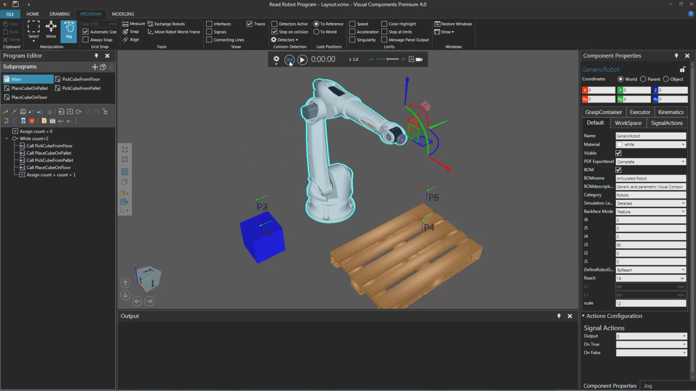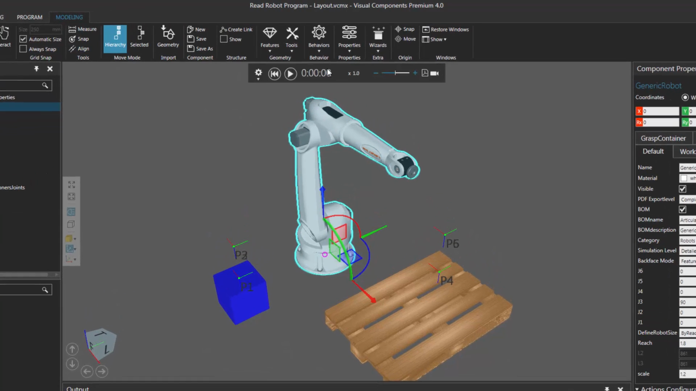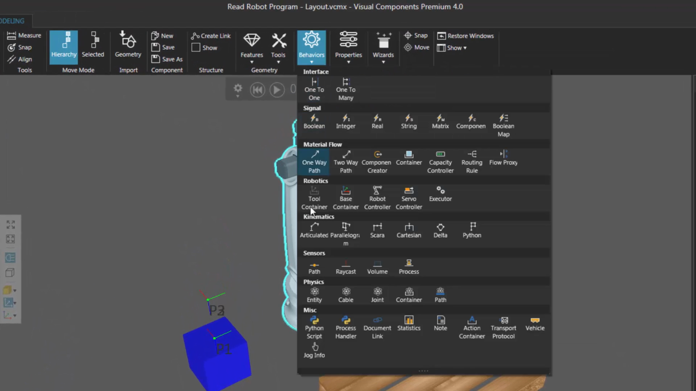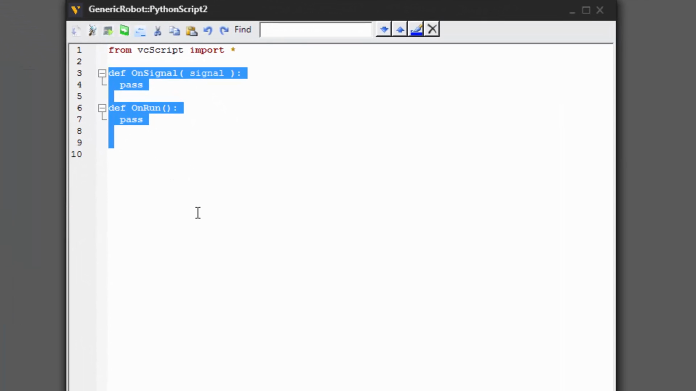So let's reset our simulation and go to our Modeling tab. I have the root node of the component selected. I'll go to the behavior group, click the behaviors arrow, and under miscellaneous, I'm going to click Python script to add that behavior to the component. This also opens the editor for me. Now we don't need these lines of code here. Let's start by getting a handle for the component of this script. So we'll say comp equals get component.